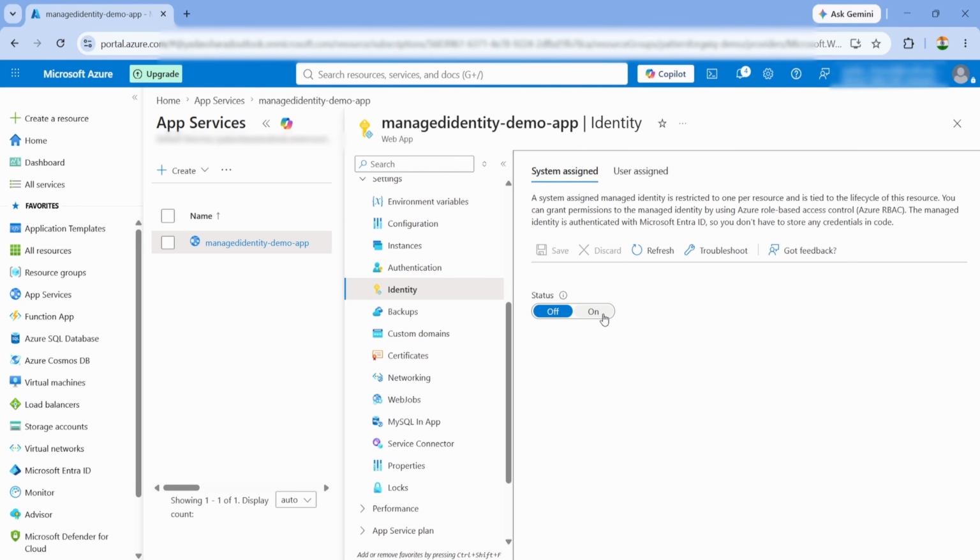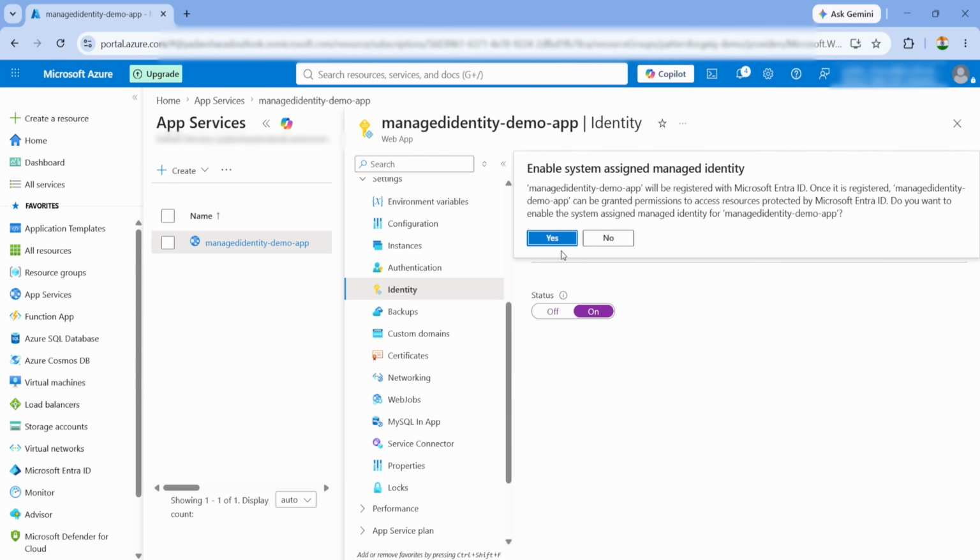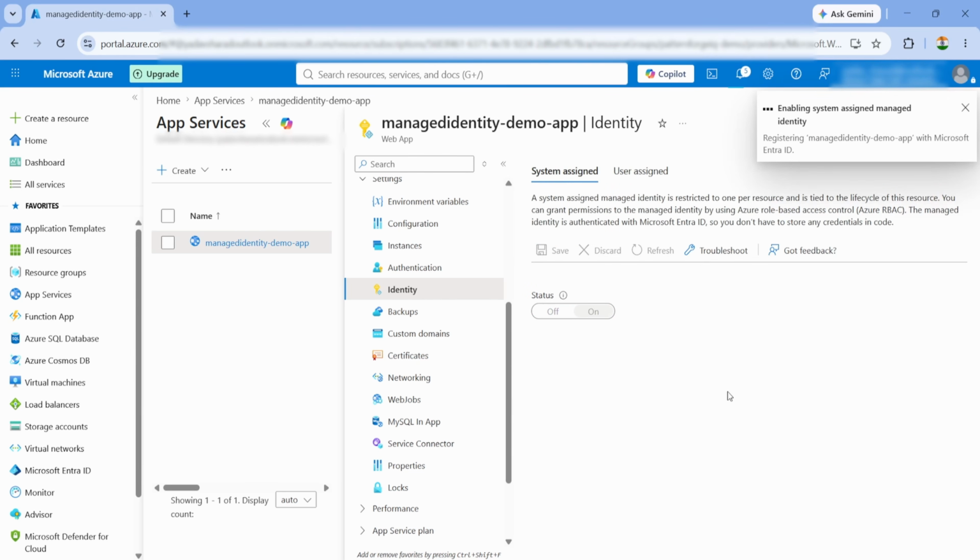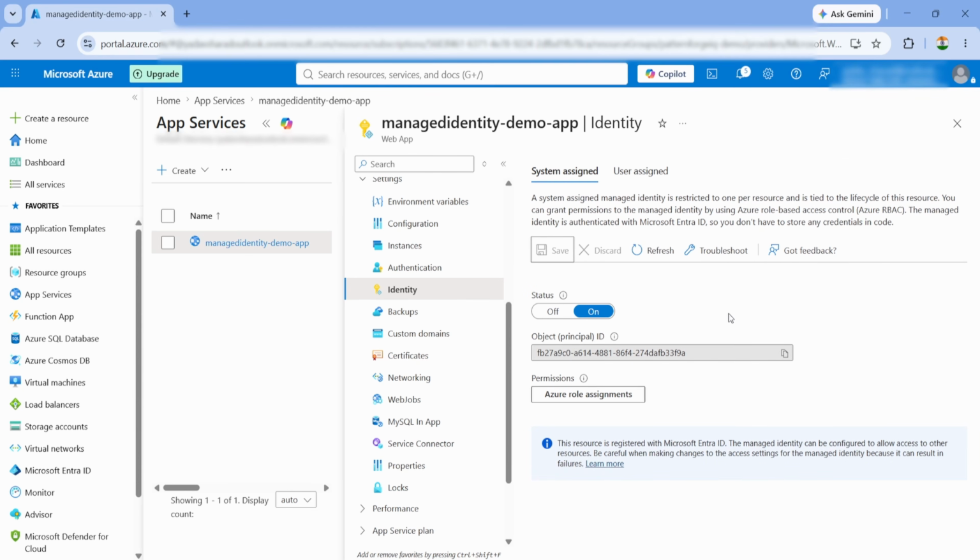So I will simply change the status on and save it. And that's it. Our web app now has its own identity in Microsoft Entra ID. We haven't created a username, we haven't created a password, and there is no client secret for us to manage. Azure manages the identity for us. And here we can see the object ID representing this identity.